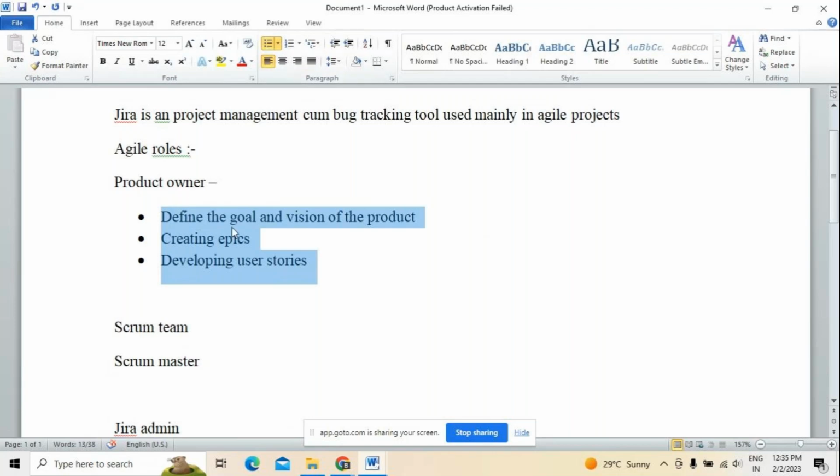Now, when you talk about an epic, what is meant by epic? Epic is nothing but a large scale solution. A large scale solution is what we call an epic. So what is large scale? I'll take an example and explain it when I'm working on Jira software. I'll show you, so you'll understand well. No need to worry about it.